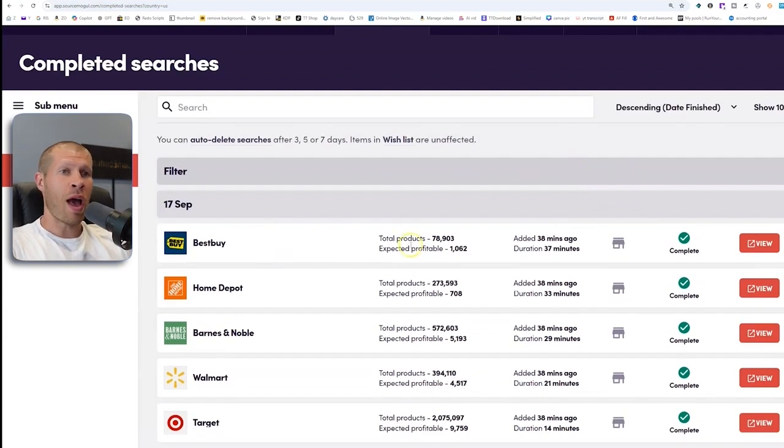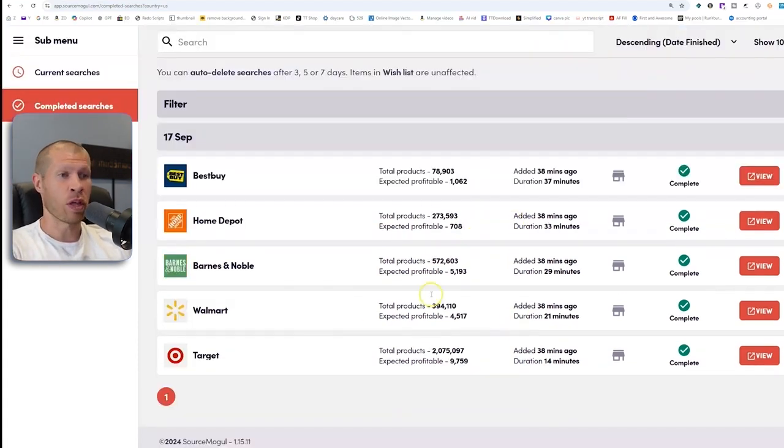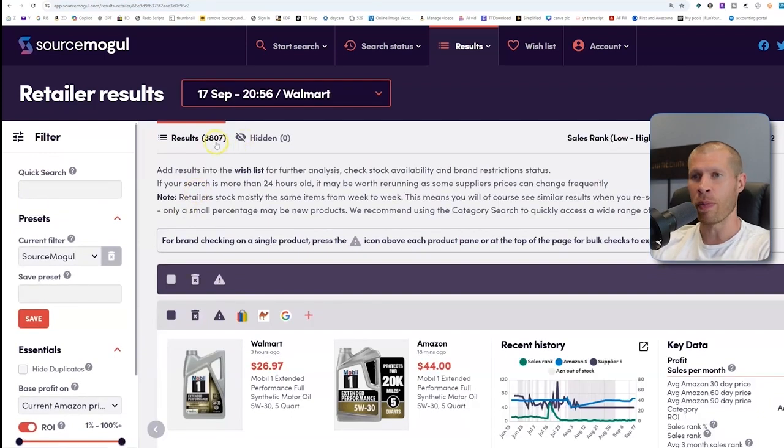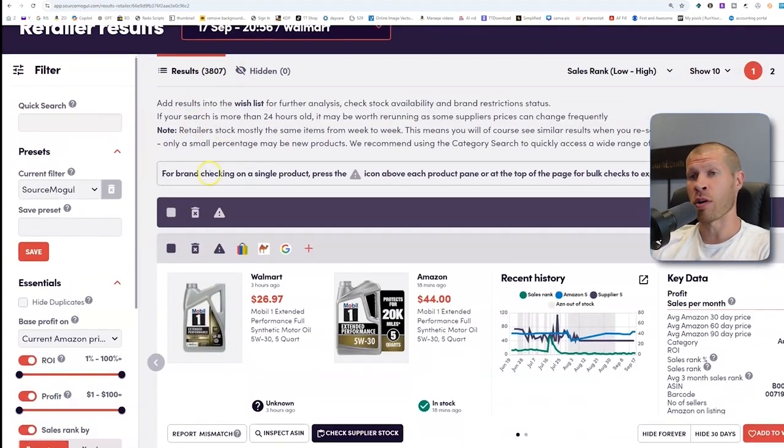All right. So once you have a completed supplier and you've searched them, you can see it searched almost 80,000 products from Best Buy. It expects that there's going to be 1,000 profitable products roughly. You can see all the other ones that I've sorted. And so if we want to actually check a supplier, we would just click view. So let's click view on Walmart as an example. And now it's going to tell us that there's 3,800 results.